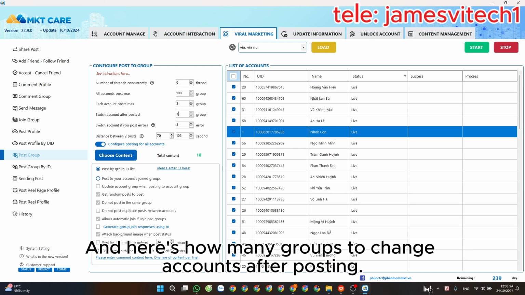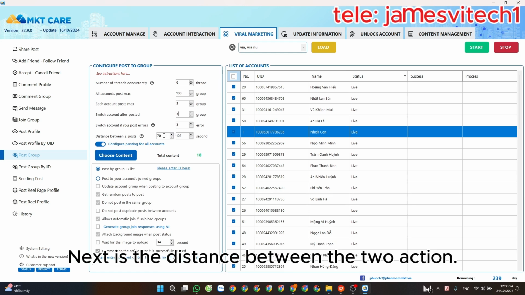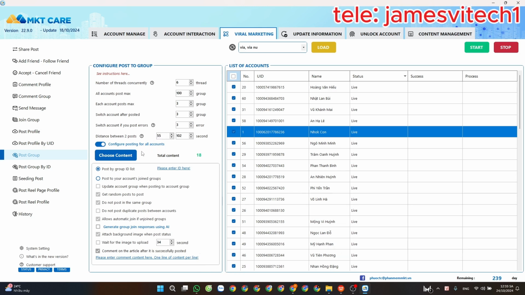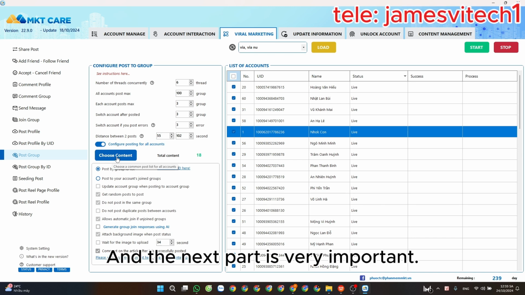And here's how many groups to post before changing accounts. Next is the distance between the two actions. So let's relax a little bit and let it go for 50 to 100 seconds. And the next part is very important.